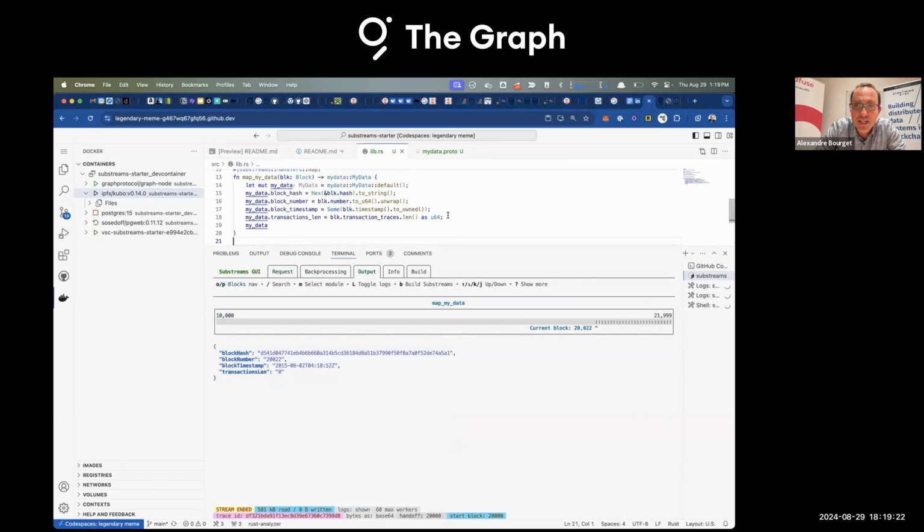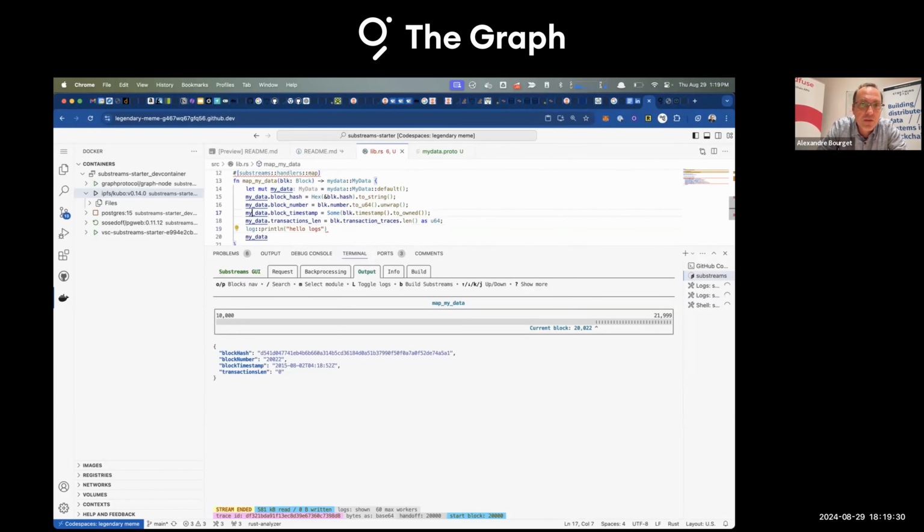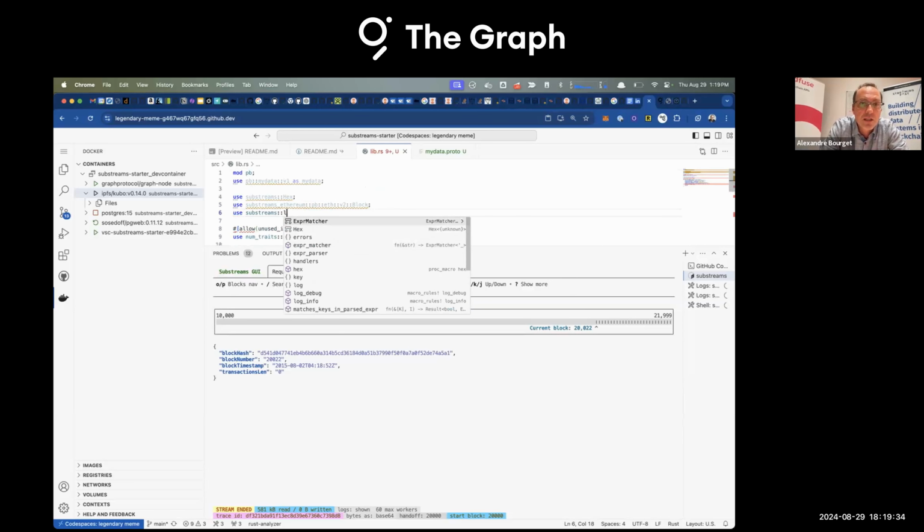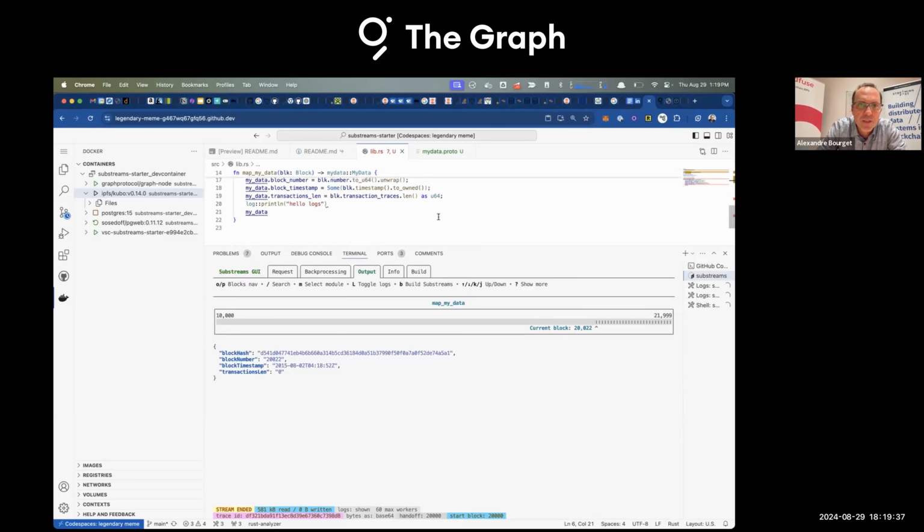Now let me try a trick. I see no logs. Let me print something. Log, println, hello, logs. And you know, I'm going to do something. For that, we need to just import use substreams log, okay, I think. And we're going to do some hello world log, but let's format it. Rust has this way of formatting things, I think, with, I don't know, something like that. Block.number, BLK number. Let me try that.